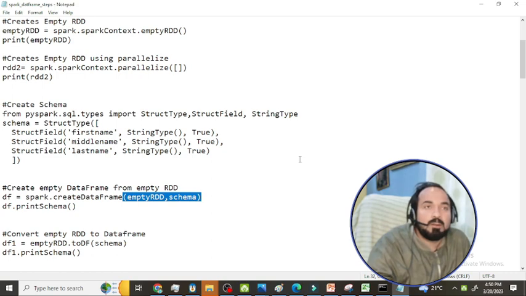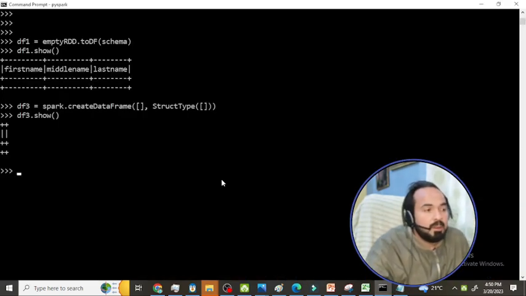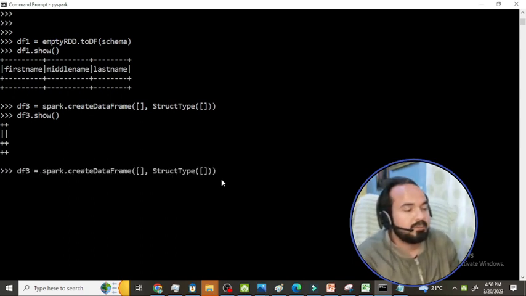During an interview, they will definitely ask you this question: how can we convert an RDD into a data frame? At that time you can tell them that using the createDataFrame method and the toDF method, we can create a data frame.